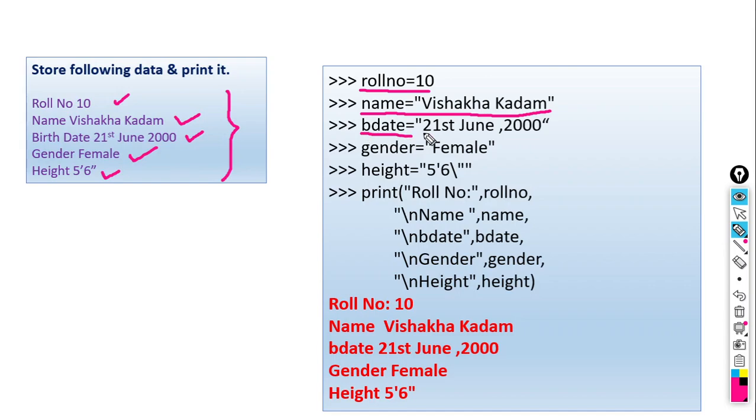So bdate is equal to 21st June, comma 2000. Again, this is a combination of numerals and alphabet. So what is the data type of this text? It is a string, so you should enclose it within quotation marks. So bdate is equal to quotation mark 21st June 2000. What is the next variable here? Gender. Gender is equal to female. So we have stored gender is equal to female. Next variable is height, 5 feet 6 inch.